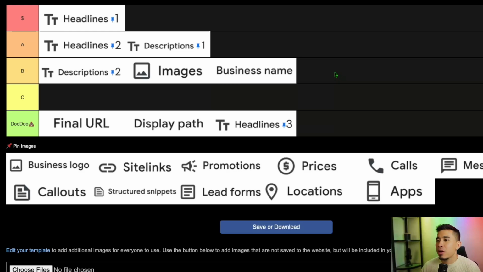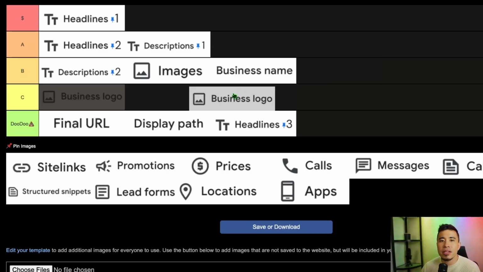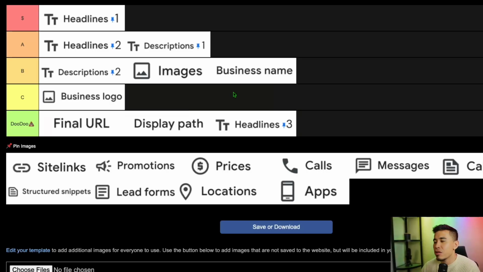So there you go. Next, we have your business logo. It's a lot smaller than the image on your ad, but it is still an option to add trust and credibility, though maybe less visually impactful than images or headlines. And for that reason, it's a C tier for me.